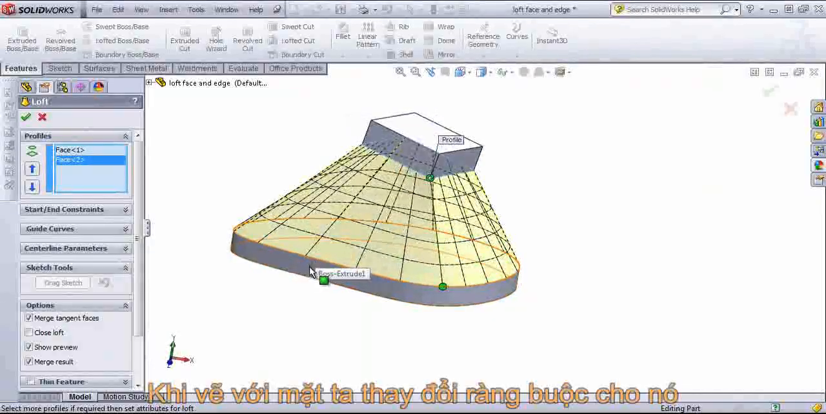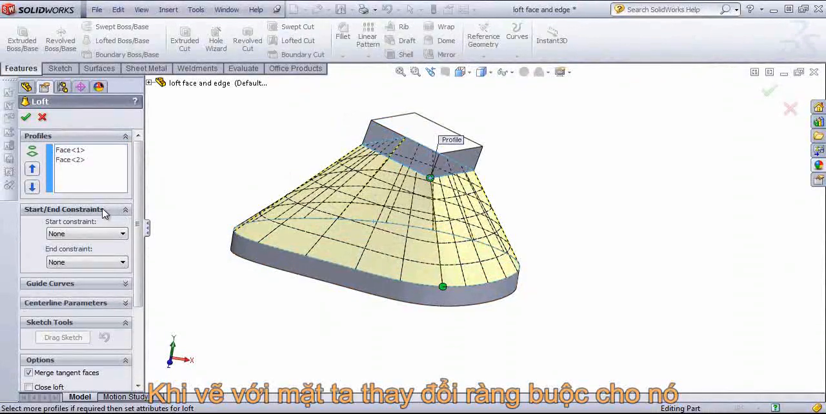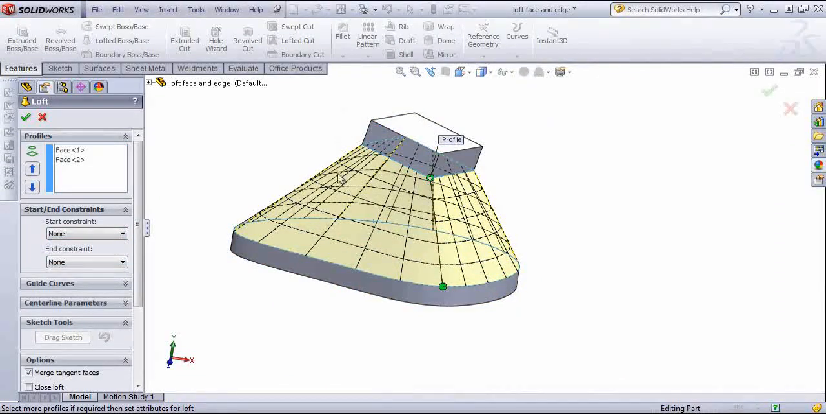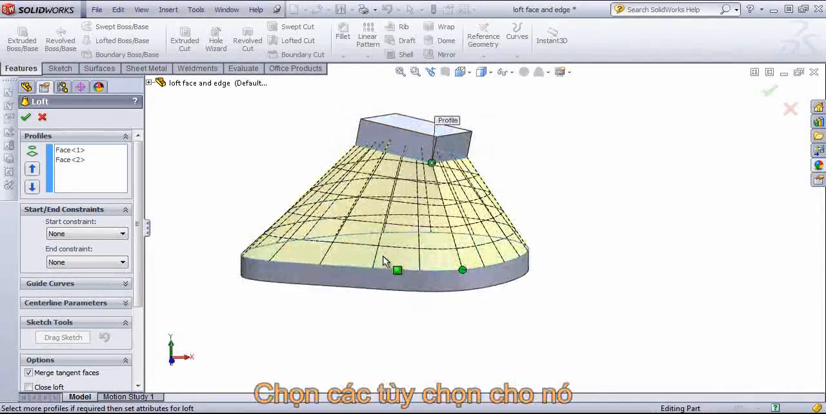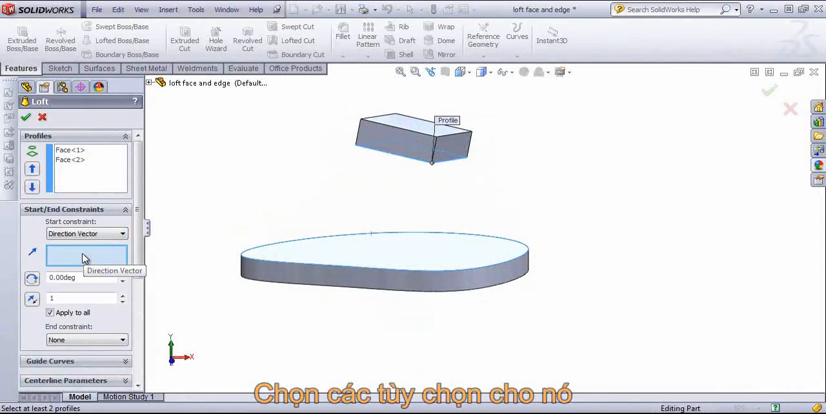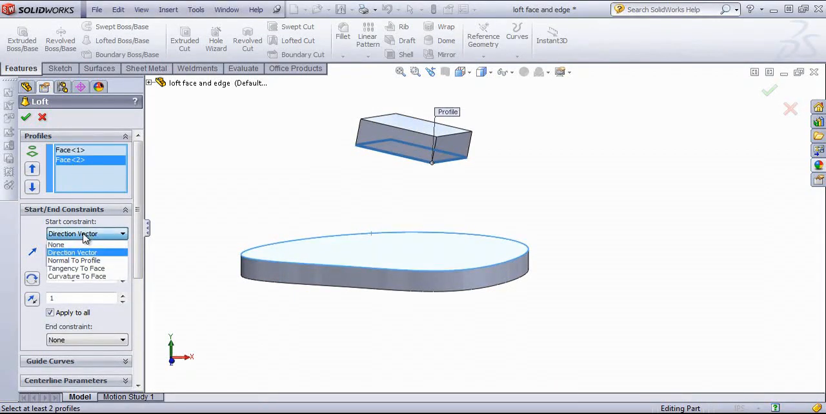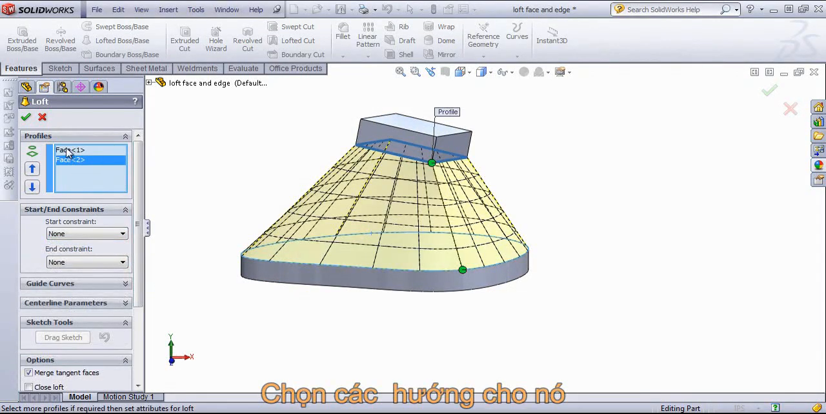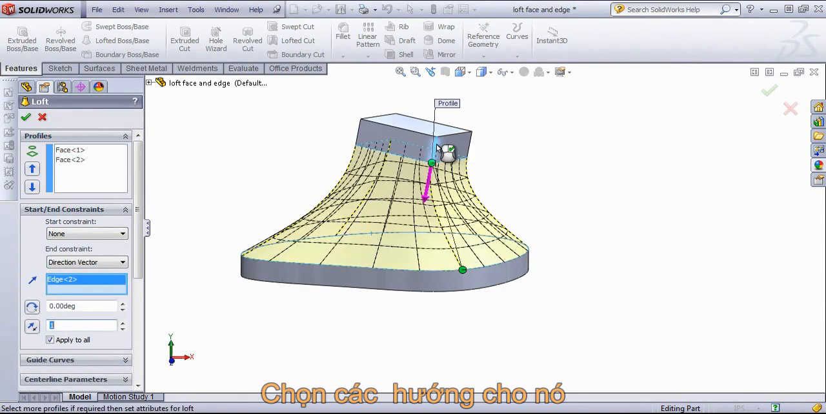So especially when working with faces, the start-end constraints come into play quite a bit. If I want to have a smooth transition between these profiles, I have several options. The first of which is choosing a direction vector. And you also want to keep in mind with this which one's the first selection, which one's the second. So I'm going to start with the end constraint, which is the square face. So I could choose a direction vector if I wanted, which just requires choosing out a linear edge.